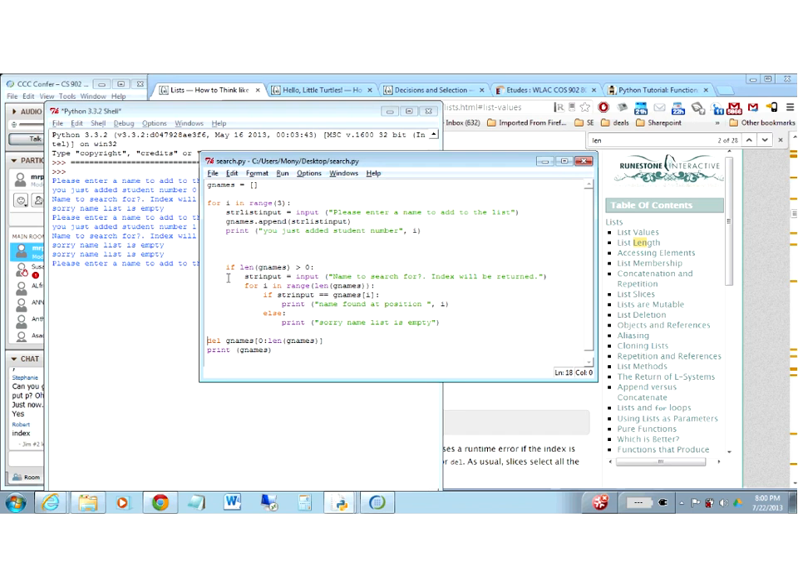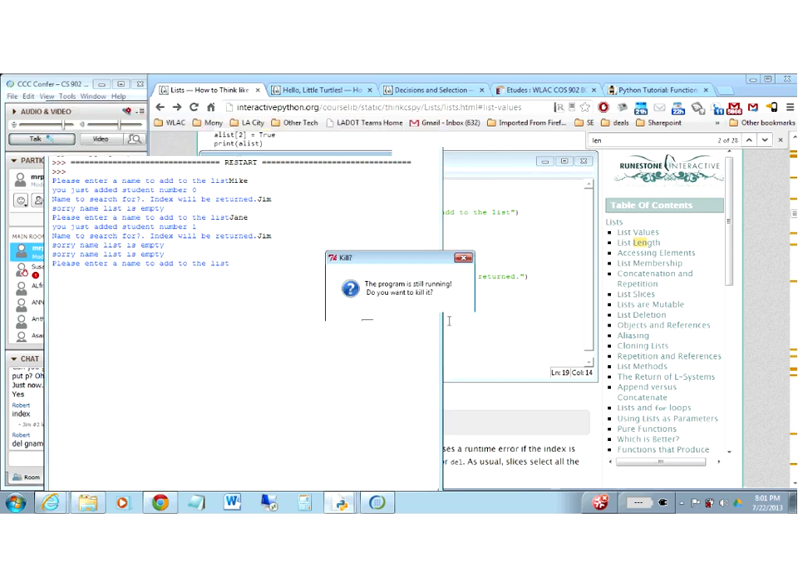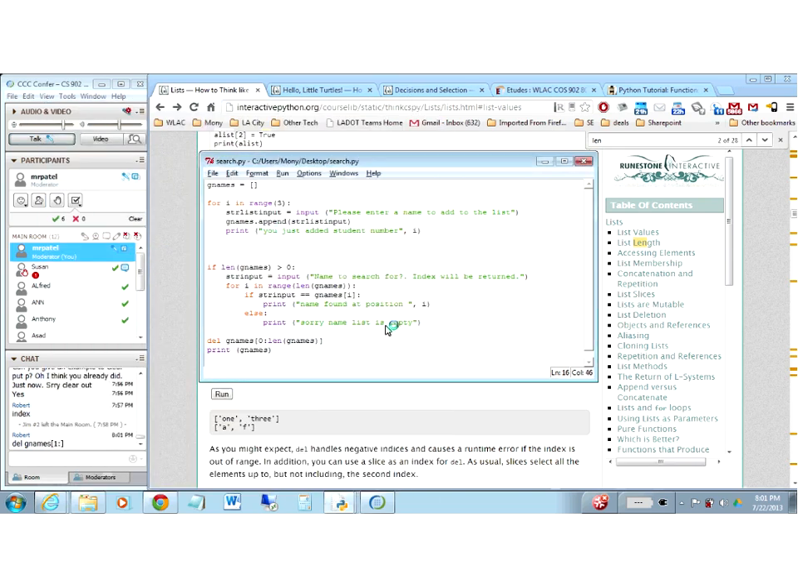If it is greater than 0, oh, this should be out of the loop. But okay, this populates the list, right? Then it checks to see if the list is greater than 0, and then it asks you, enter in the name, and then it will go through and search. If it finds it, it's there. Otherwise, it will tell you no. And then at the end, it will delete it, and then print it out to show you that it's empty. Okay, so let's kill this. Let's try it again.